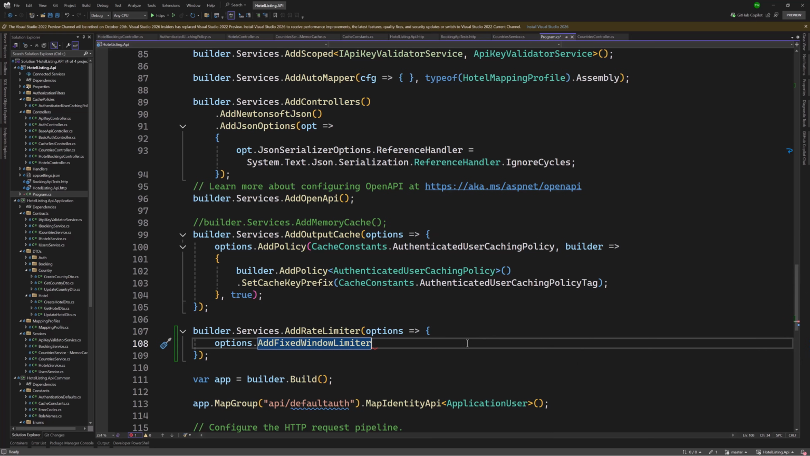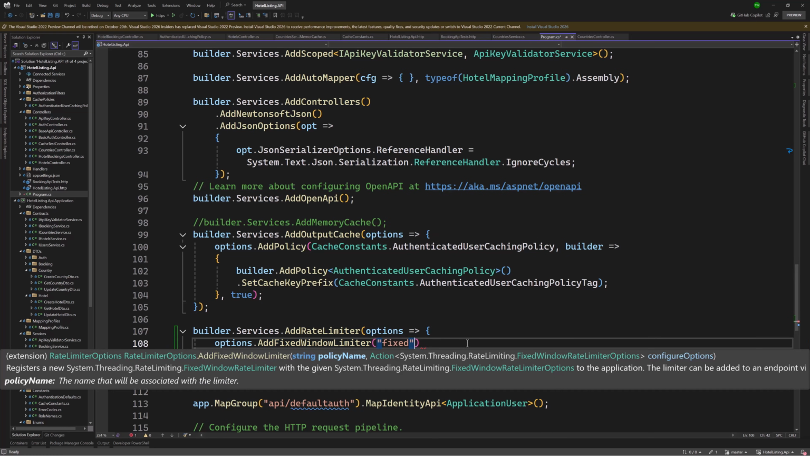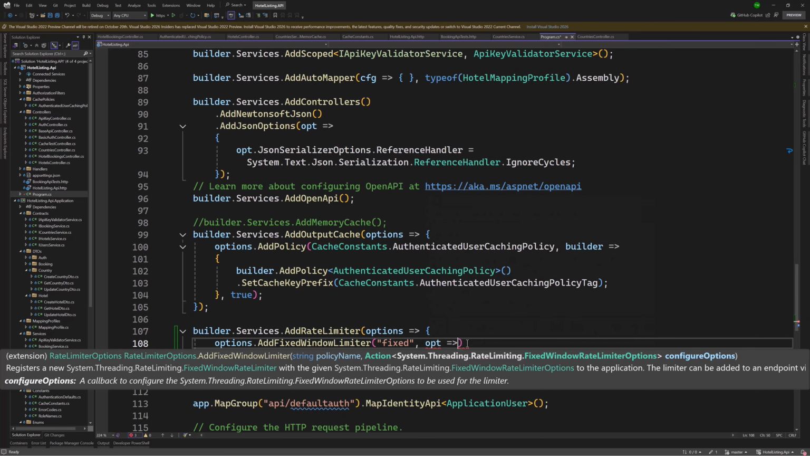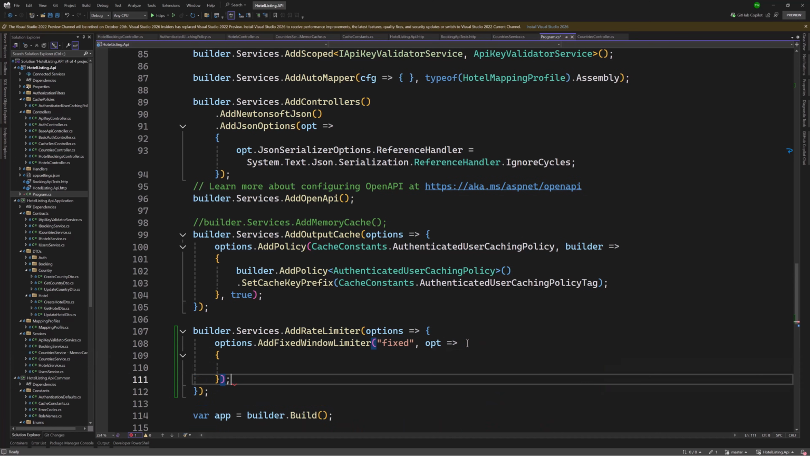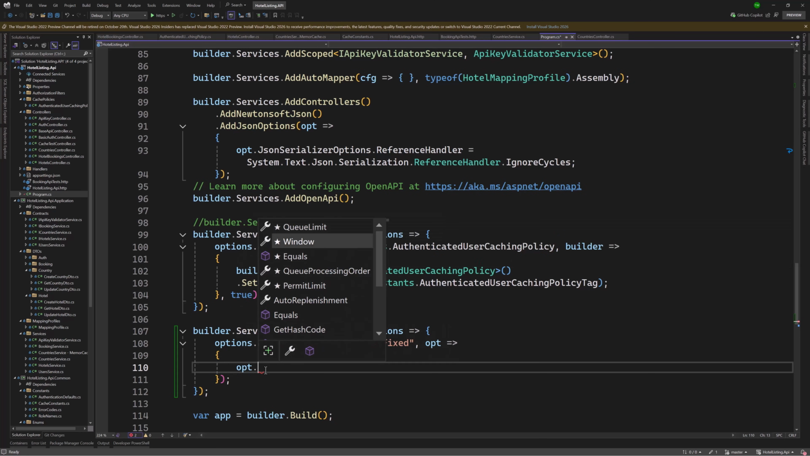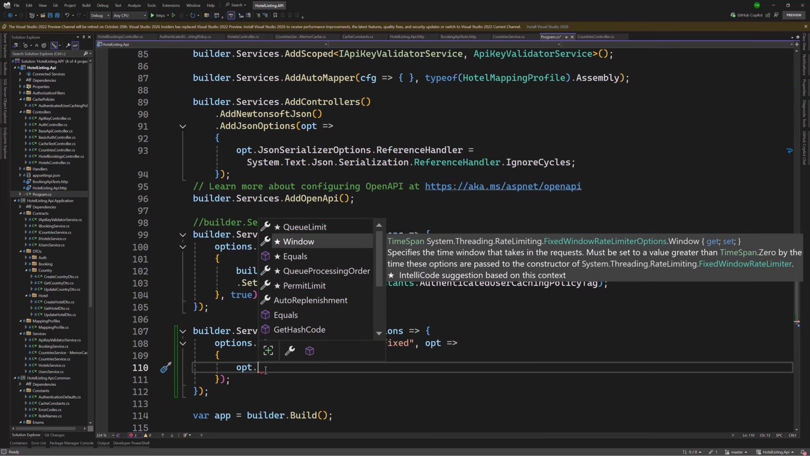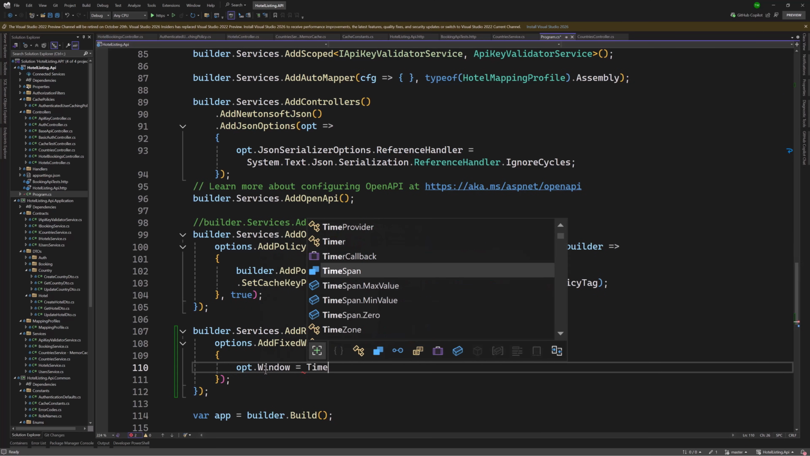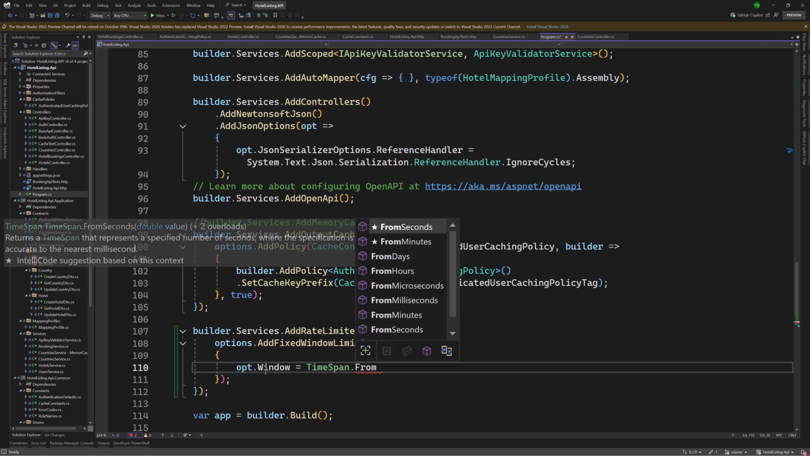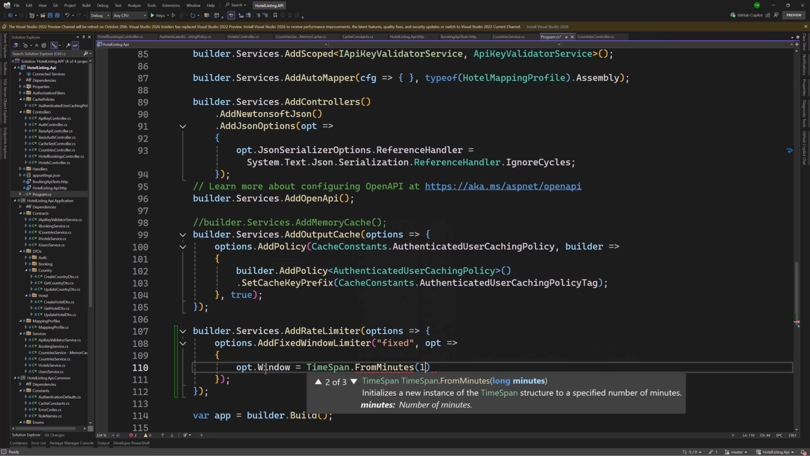This allows us to define a name. I'm going to call it fixed. And then we can define some options using, once again, a delegate. And inside of this delegate method, we can define things like the window for the fixed limit. So opt.Window allows us to define a time span. And here I can say TimeSpan.FromMinutes, let's say 1 minute.